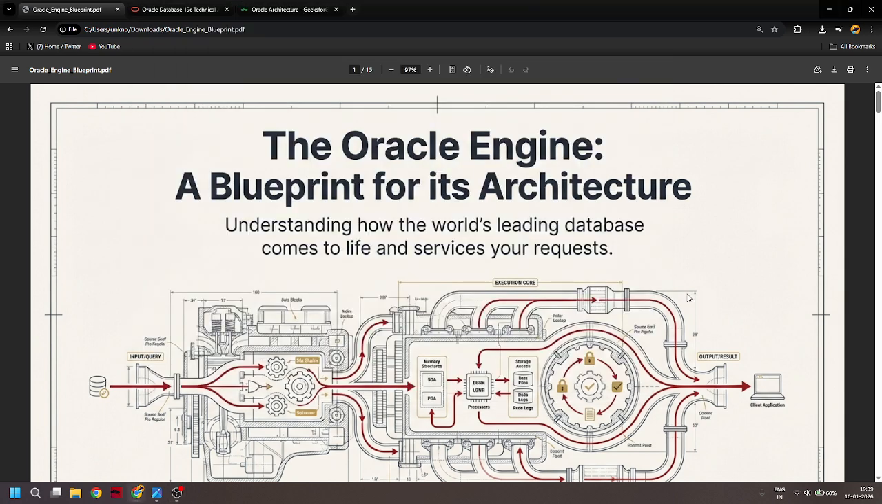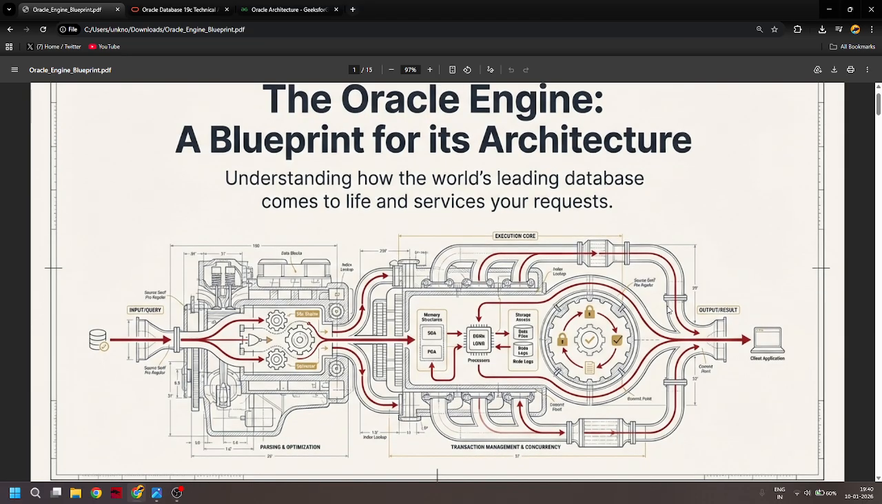So, this is the Oracle engine. No need to worry about this diagram, it's just a cool graphic.